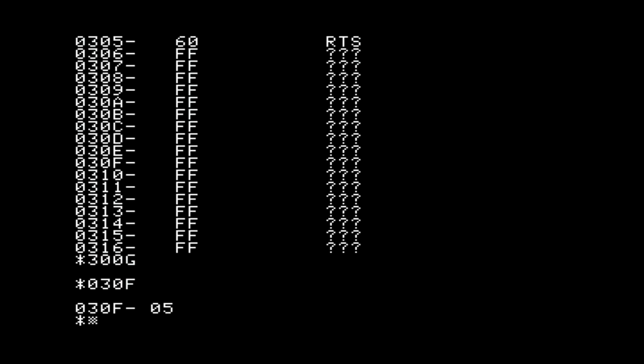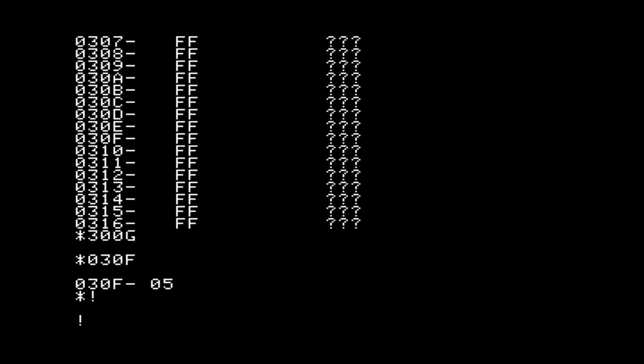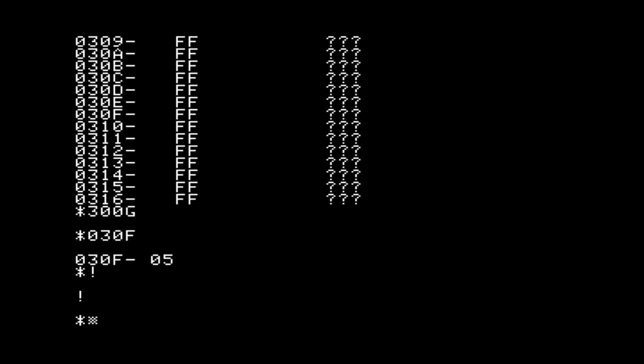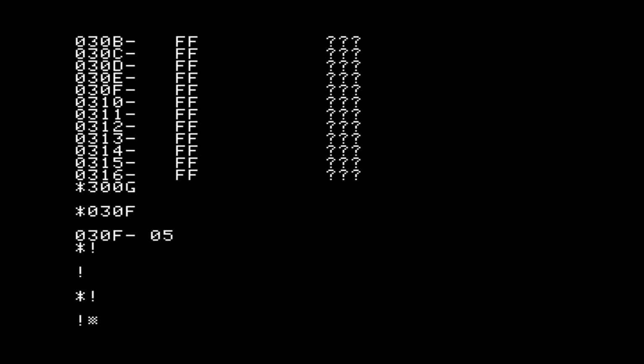But we do have this thing called the mini assembler. We can type exclamation mark and press enter, and you'll see that we now have the exclamation mark prompt, and this lets us know that we're in the mini assembler. So, in the mini assembler, I can simply press enter, and it takes me back to the machine language monitor. There we go.